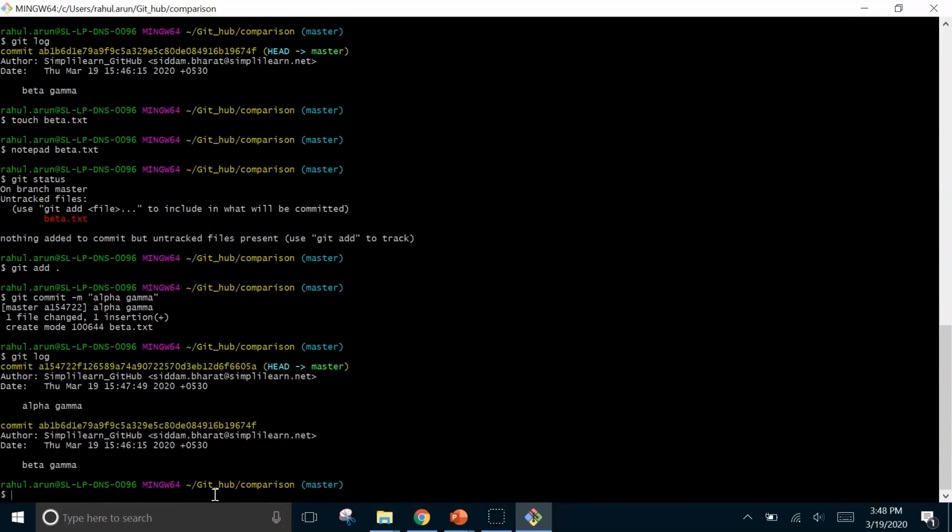So now when we have all the changes and the files with us, we may want to share these files with someone else. And this is when GitHub comes into picture. So when we want to push these files from our local repository to our remote repository, or from our system to our GitHub, we will need to use the git push command.